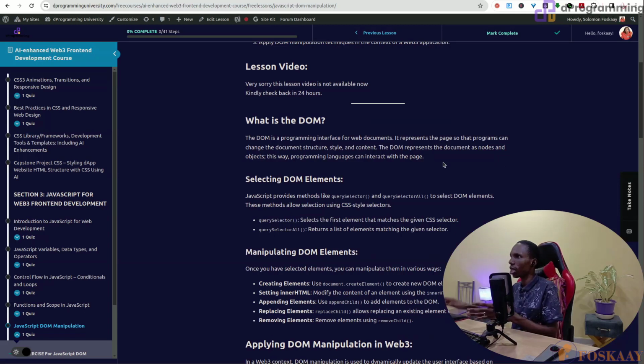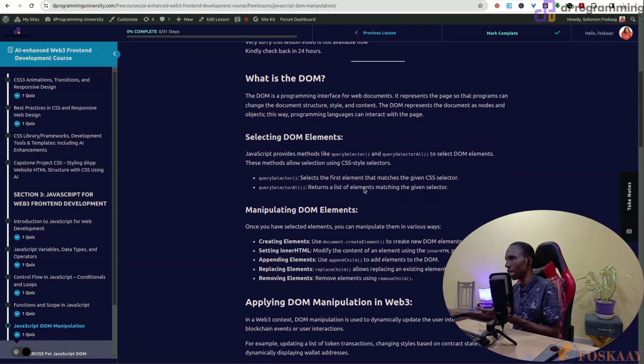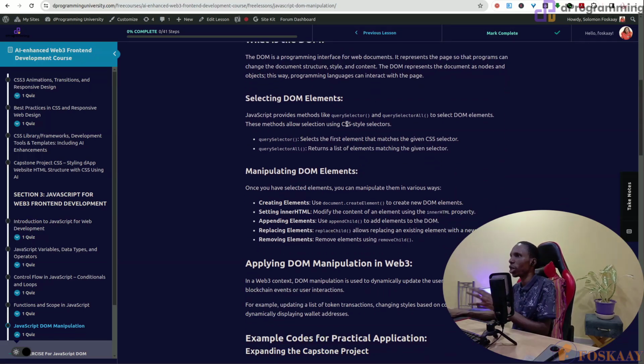So the DOM represents the document as nodes and objects. This way, programming languages can interact with the pages, like I've explained. Selecting DOM elements: JavaScript provides methods like querySelector and querySelectorAll to select DOM elements. These methods allow selection using CSS-style selectors, which I've just shown you. querySelector selects the first element that matches the given CSS, while querySelectorAll returns a list of elements matching. That's why you see it here.